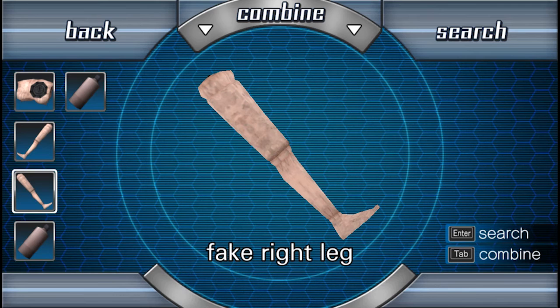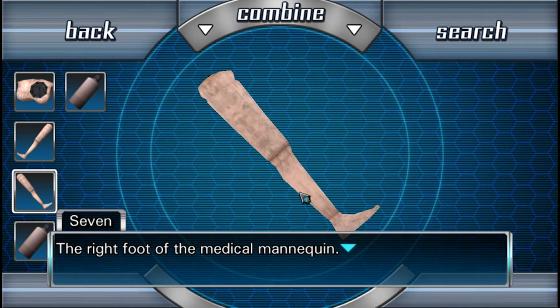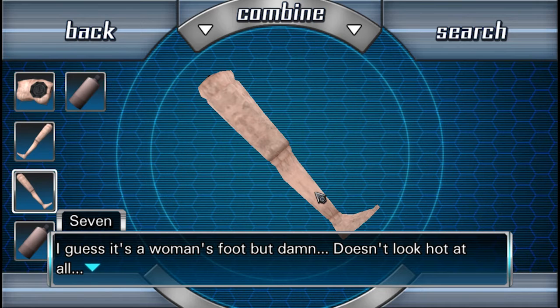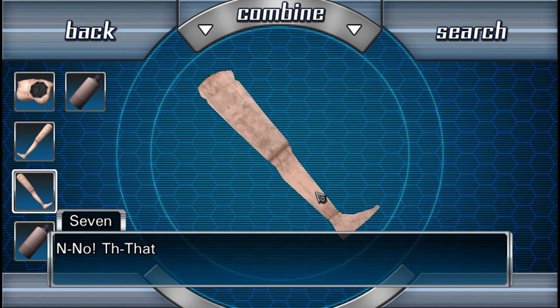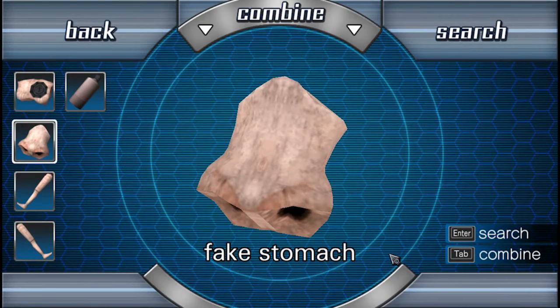We got both legs now. Hooray. We're learning a lot about Seven today. What is this? A fake stomach.